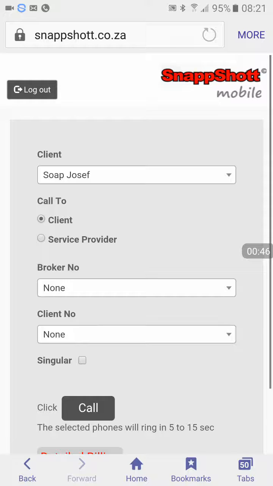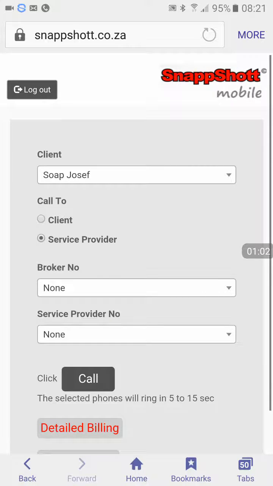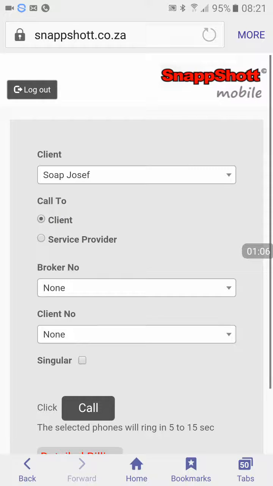Just below the client selector are two radio buttons. The one is to call the client, and it is the default setting. The other is to call a service provider on behalf of a particular client. And if you select the service provider radio button like this and toggle between the two, you'll see that the bottom fields change between client and service provider.